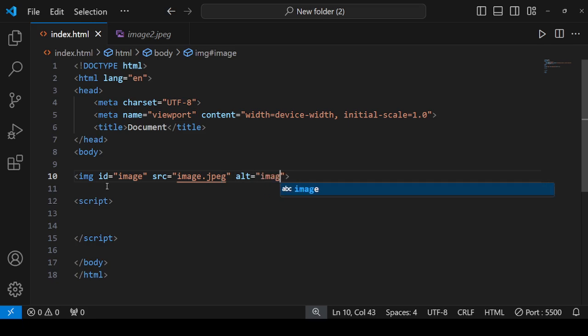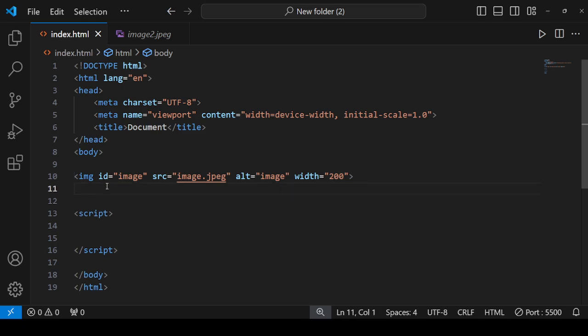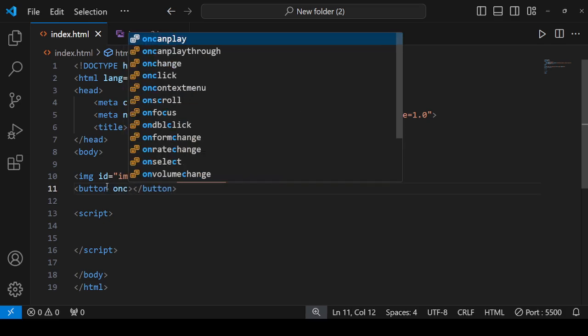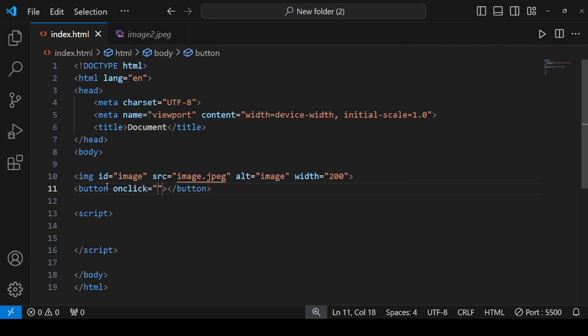In alt I will give image, it's not important to give but I will give here. And now here I will give width, I will give 200 width and it will be some big, so it will be visible properly. Now here I will create a button and here I will use onclick method, onclick, then here I will name it changeImage like this. In the button I will write change the image like this.